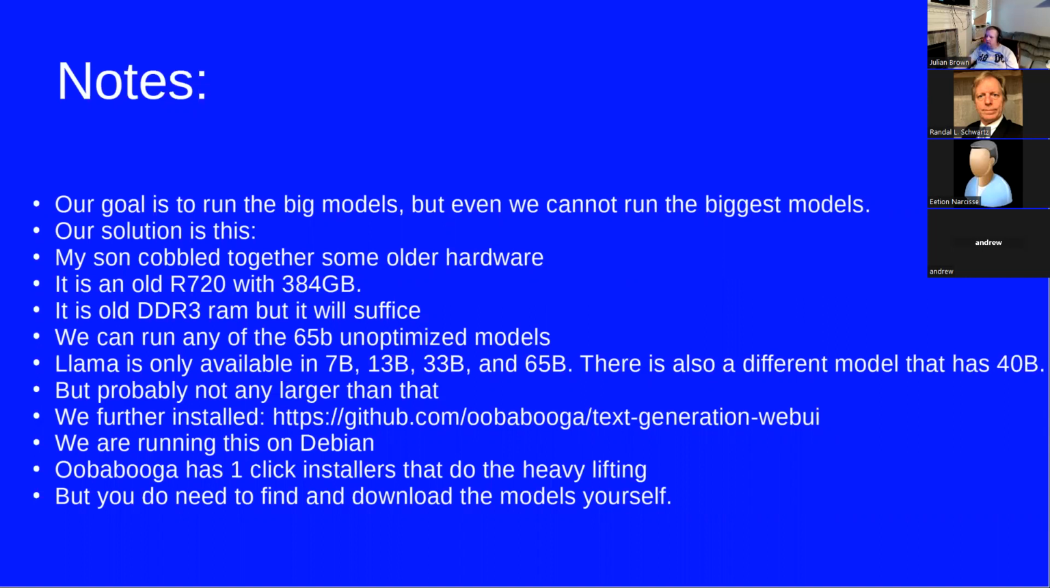Llama is also available, as it's listed here: 7 billion, 13, 33, and there are some cases where they're using compatibility layers and stuff to put in the 40 billion parameter ones. But I doubt on my particular piece of equipment here that I'd be able to run anything larger than what I've presented.